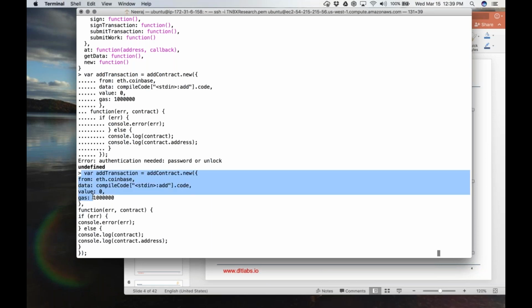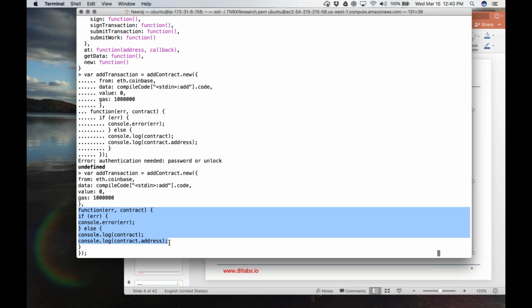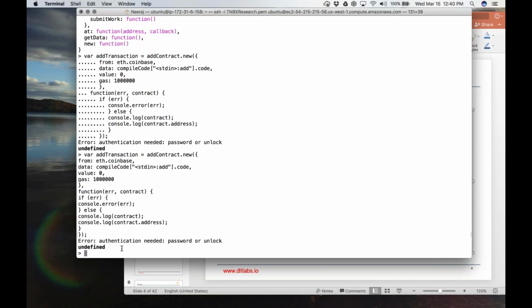So this is how a transaction looks. What more I have done, in order to catch errors in the contract, is define a function. There is nothing to explain; it is just simple JavaScript, which you can take a look at in the video, or we are more than happy to send it over Slack. So if I press enter, you see you get an error: authentication needed, password unlock. And that's the beauty of Ethereum.